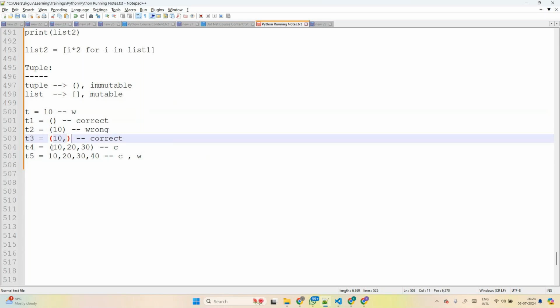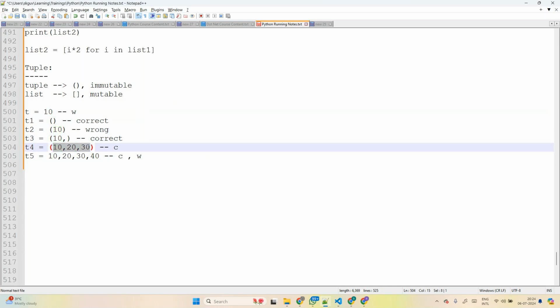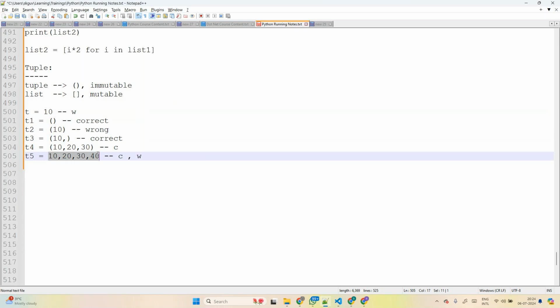So here this is also correct. You are giving the group of objects within parentheses, so it is considered a tuple only. This is also a tuple. If you give a group of objects and assign it to a variable, that is treated as a tuple only. It won't be treated as a list. If you give square brackets, then only it will be considered a list. Otherwise, if you don't give anything, it will be considered a tuple only. Let's see whether these are correct or not.